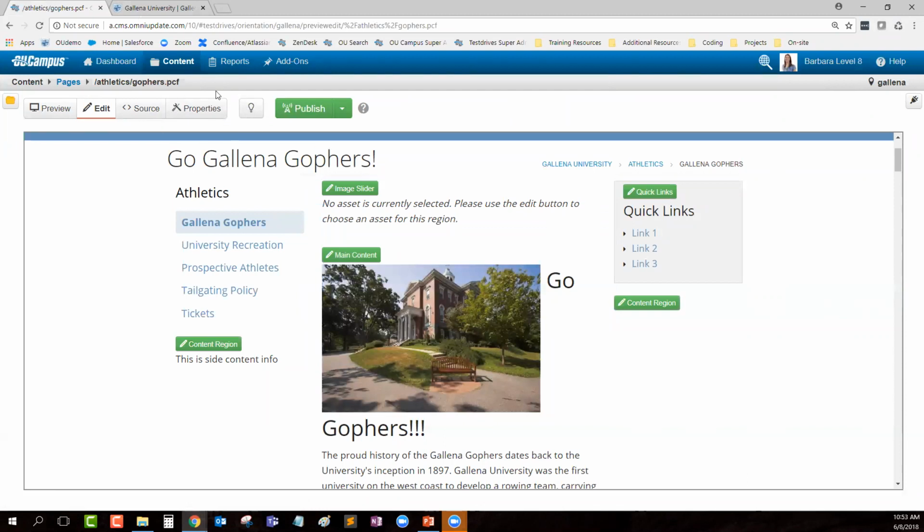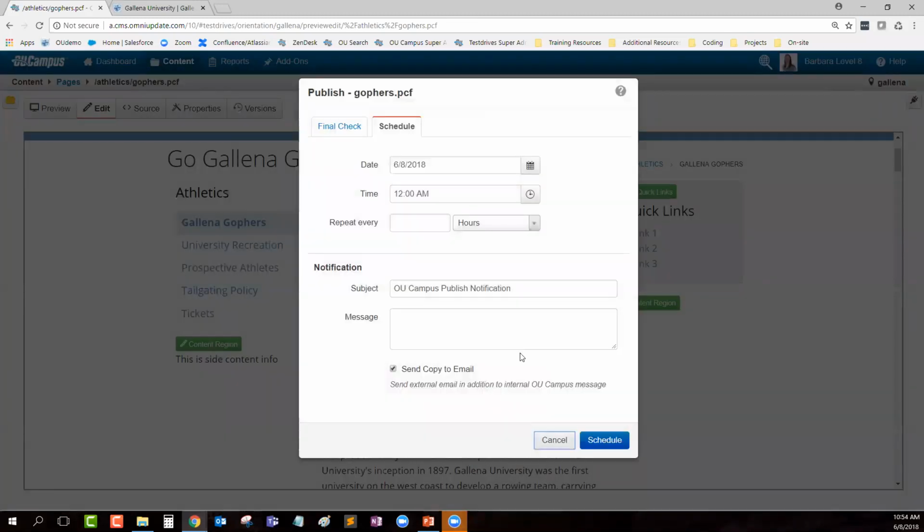All right. Checking the page back out to me, I wanted to point out to you this little arrow next to the publish button because I have some additional options here. In addition to just publishing it, I can schedule a publish. So let's say, for example, I've made all the changes that I need, everything's looking good, I need to publish it out Monday morning at 8 a.m.